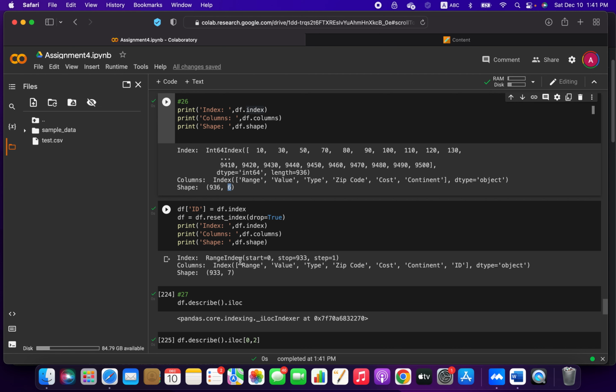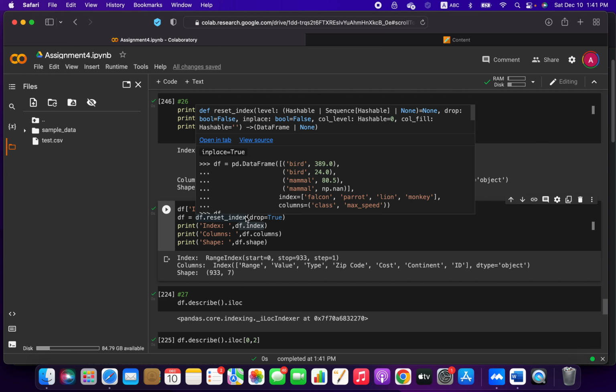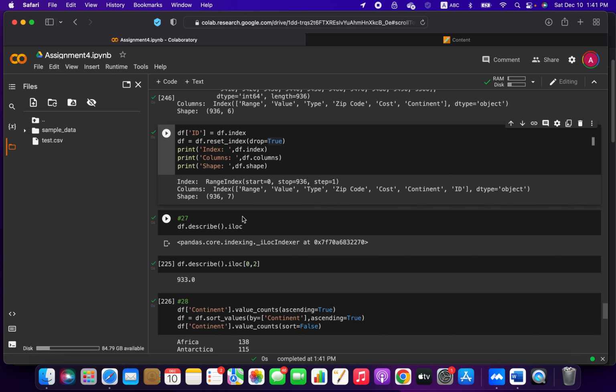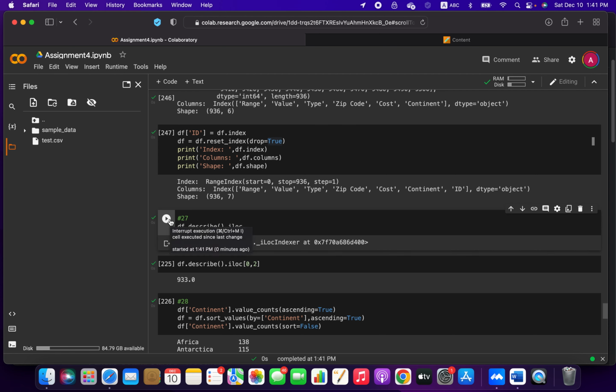Yes. So now we're gonna bring back the ID, and then we're gonna reset the index, drop equal to True, and then we're gonna reprint it. So now it's gonna be the 7 columns, and the ID is back right now. So we're gonna describe the method of my data frame.